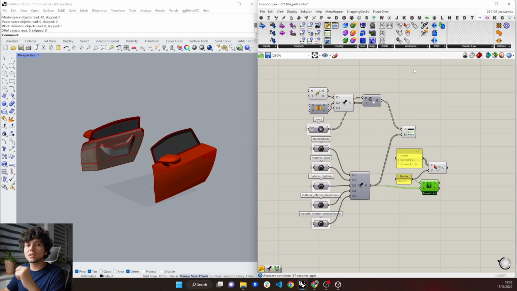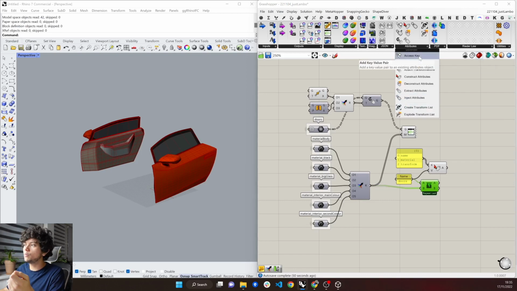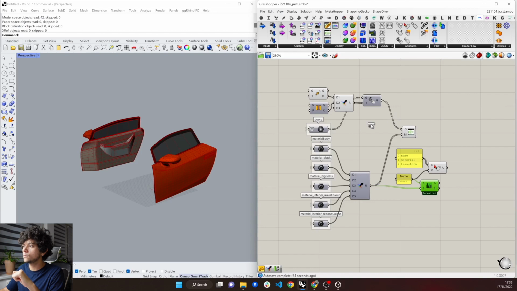So we need to convert these 2 transformations into a single data type. For that, we have another component, which is the create transform list. So this component will take our 2 transformations. It can be 2 or it can be more. It depends on your use case. And we'll group it into a transform list. So in that case, we can have then 1 transformation list per mesh.